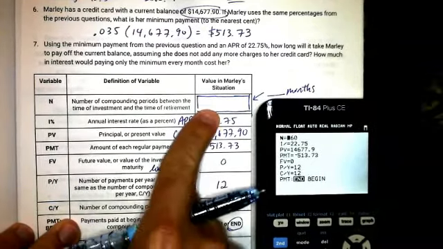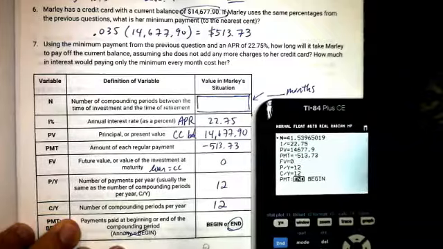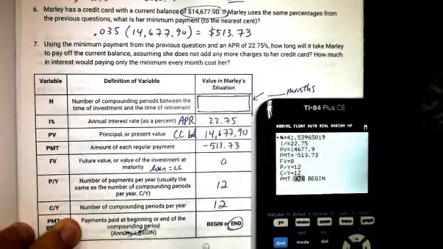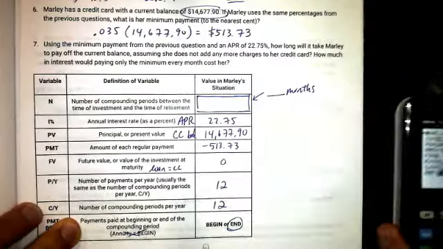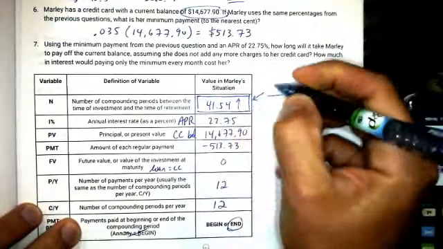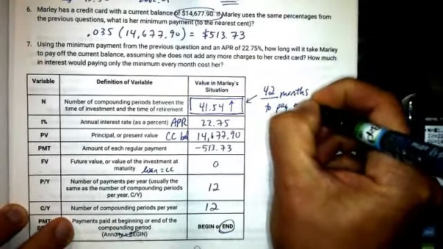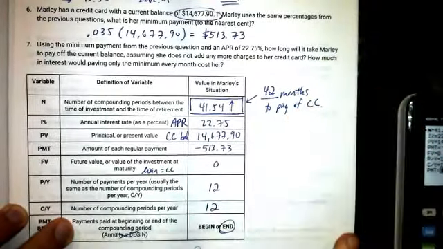Anyway, back to solving and figuring out how long Marley will need to do this. She'll need approximately 41, and actually, since it's 41 and some change, she'll need 42 months. So that 41.54 will round up. She'll need 42 months to pay off her credit card.